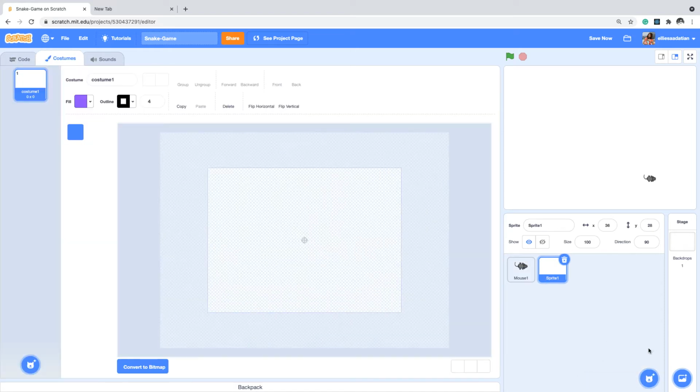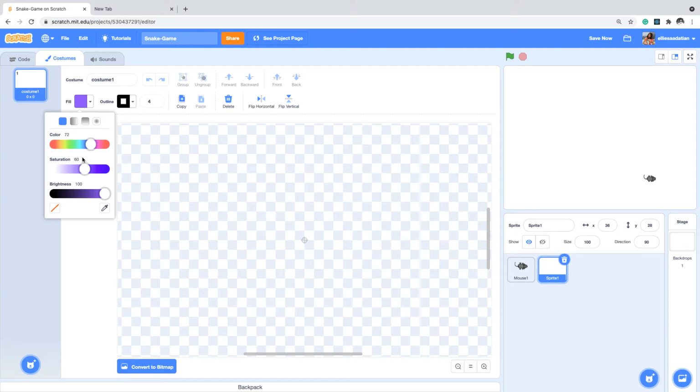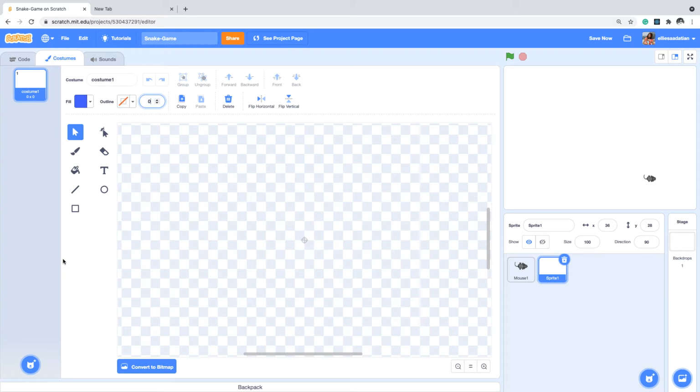Let's go to the paint and draw the second one. I'm gonna zoom in and choose the color blue or purple blue or whatever you like. It's gonna be the snake here. And then the outline 0, I don't want outline. Hold shift to draw a square, and then one square, not two, and then make sure to put it on the center. That's it. And name it snake. This is our snake and this is our mouse.